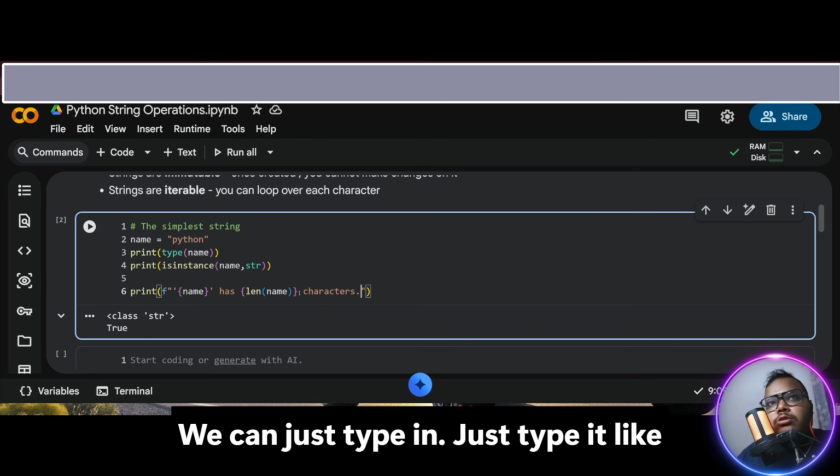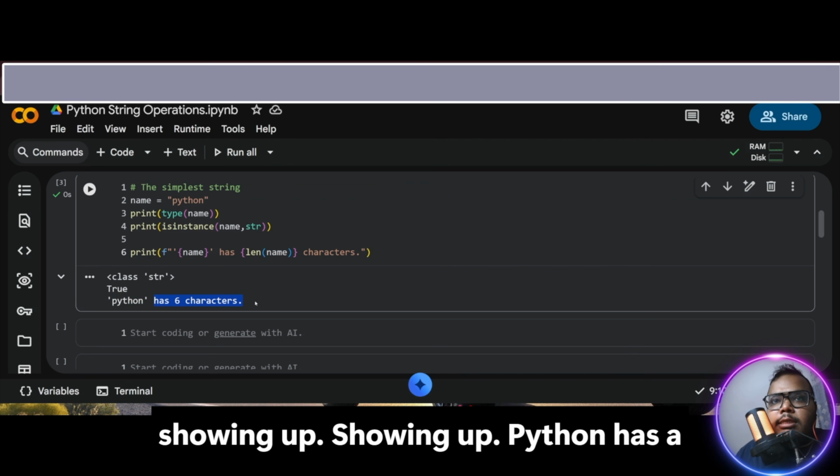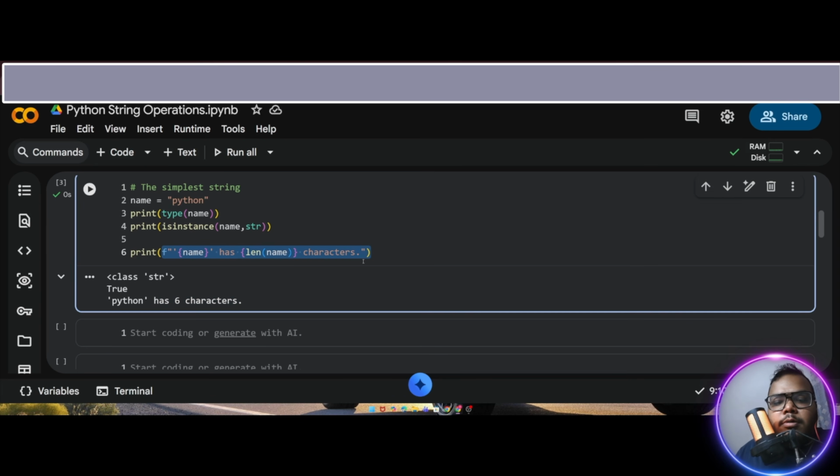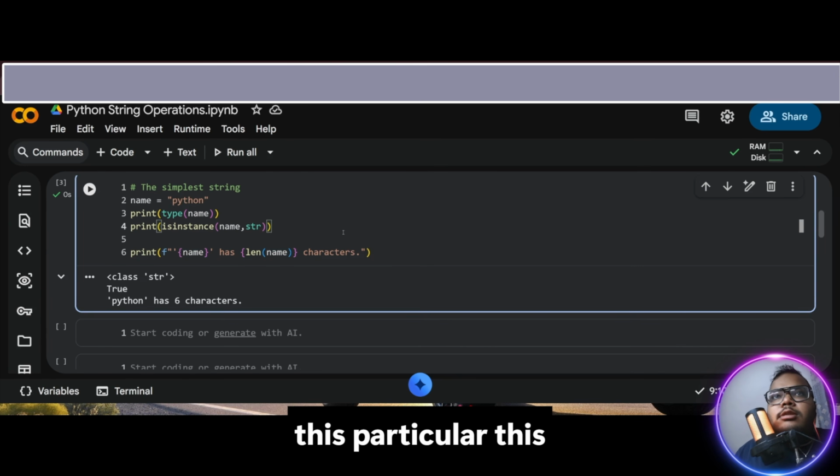We can just type it like this. It will work. See, it is showing up as Python has a 6 character. So I have used F string to format my data. Okay. I hope this part is clear.